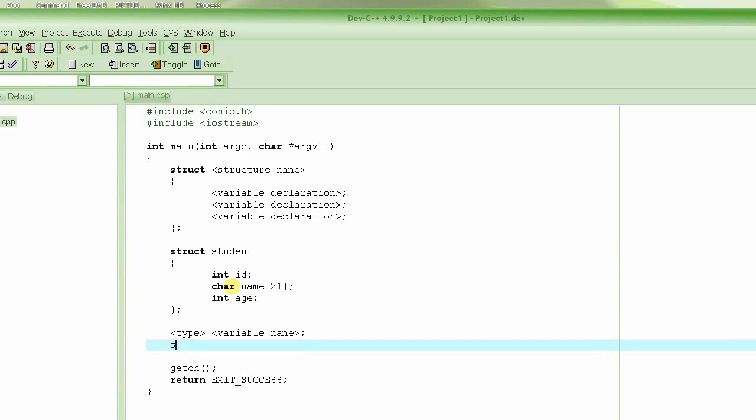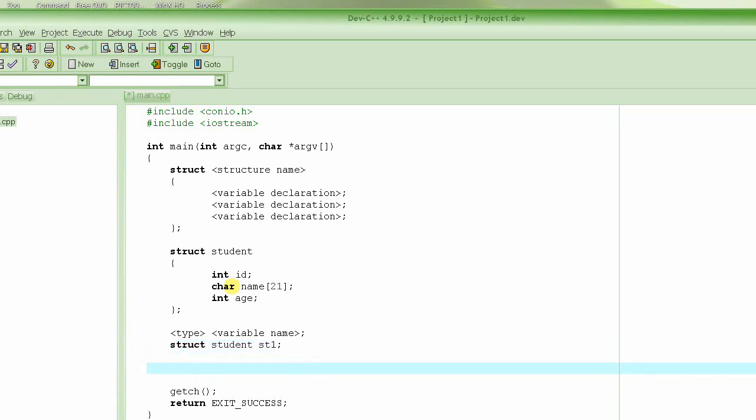Struct student, followed by the name of the variable. So this will create one student structure. Let's call it some name, st1, for example. So this whole thing is the type, and then this is the variable name. Let's call it variable name, because the structure name would be this student here. So this basically declares the student st1. So now our picture is something like this.